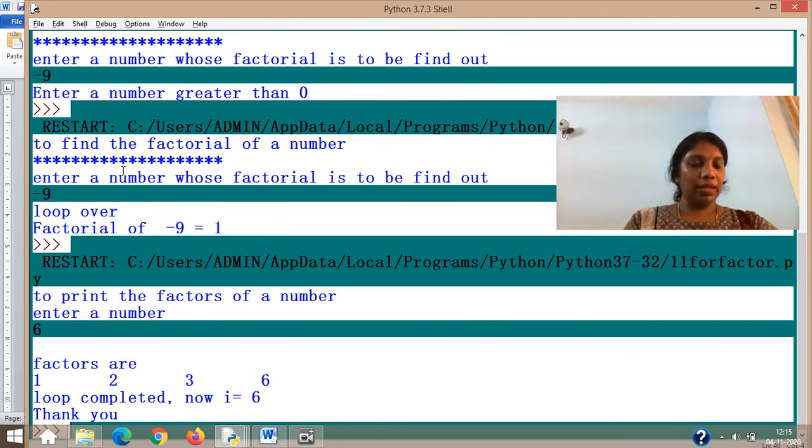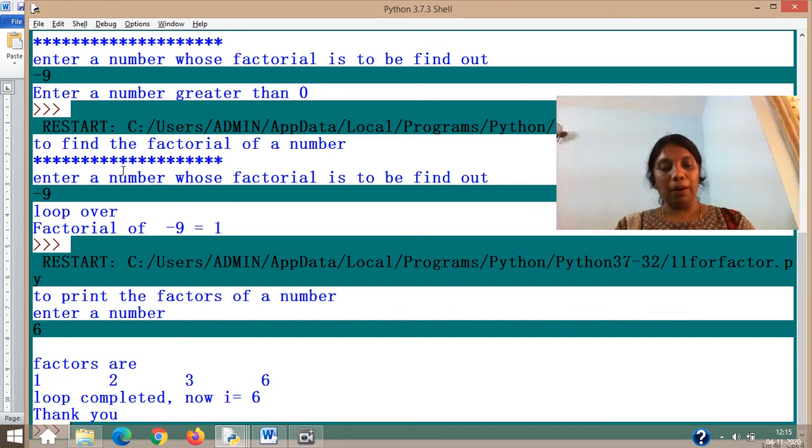First I took 1 in that for loop, and 6 percentage 1 is satisfying, so it is printed. Then 2 comes. 6 percentage 2 is also satisfying because when you divide, you get the remainder as 0. 6 percentage 3 is also satisfying, so that is also considered. 6 percentage 4 is not considered. 6 percentage 5 is not considered because the remainder is not 0. After that, we reach 6. 6 percentage 6 is divisible, so it is also printed, and it is giving loop completed.